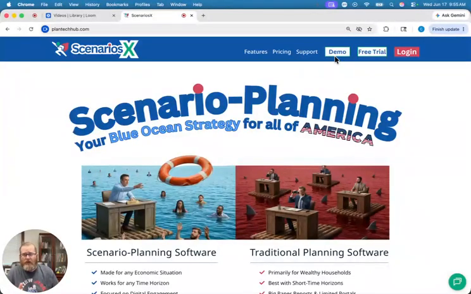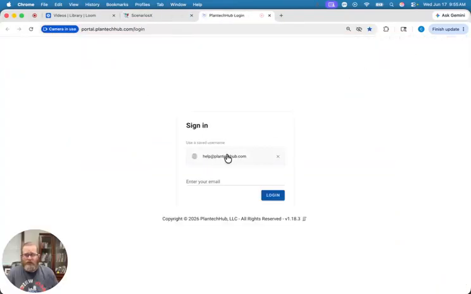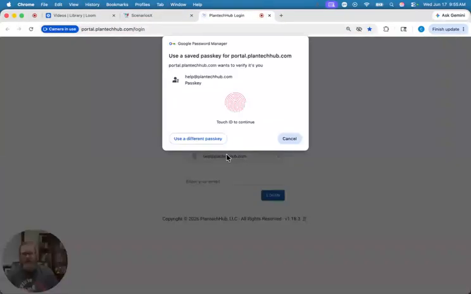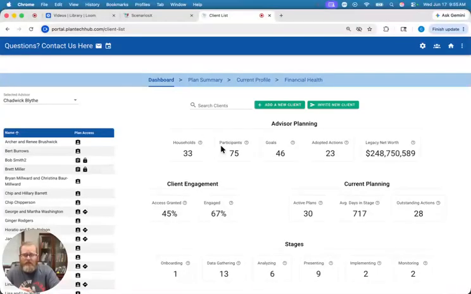We're going to start just like we normally do by logging into the system by clicking on the login button. We're going to choose our support account, which is help@plantechhub.com, and I'm going to put in my fingerprint scan, which is my pass key into the system. And you'll find this is not just an incredibly quick way into the system, but also a very secure way of logging into the system.